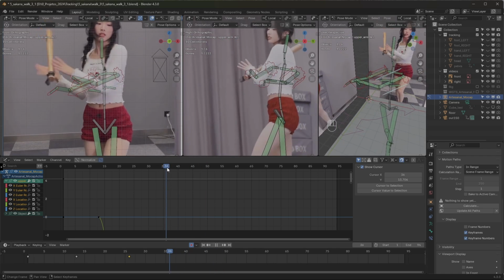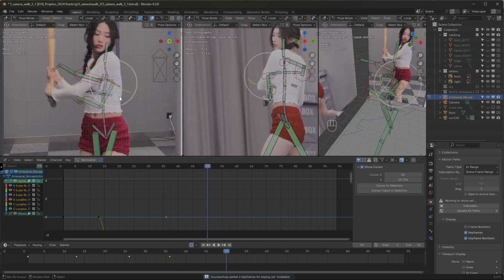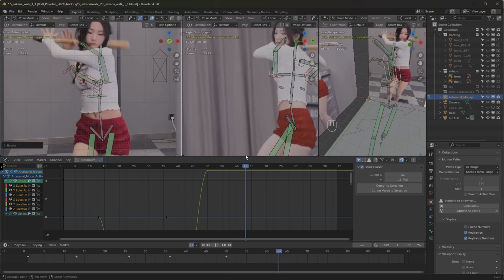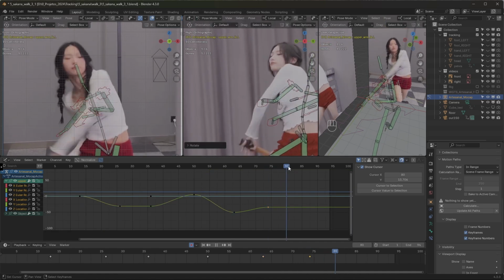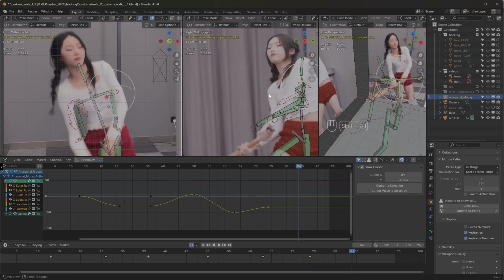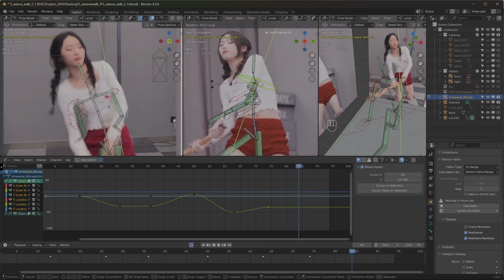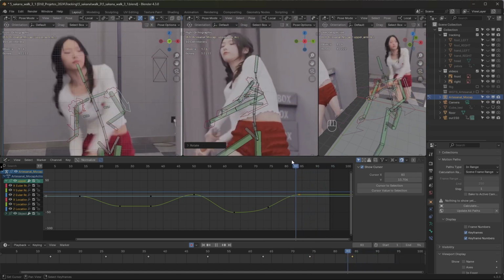Let me go back a little bit to add a keyframe here. So in this part I can move a little bit. Let's match a little bit better with the side view. I can put it down a little bit. Maybe put it a little bit up. Trying to match, seeing which view makes more sense. Okay, I think it's fine.